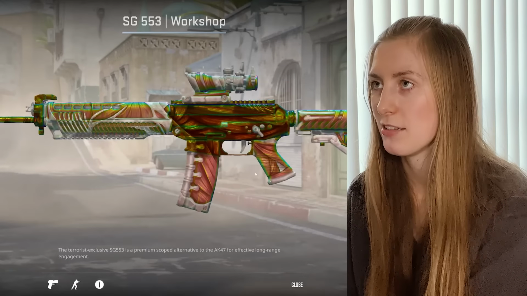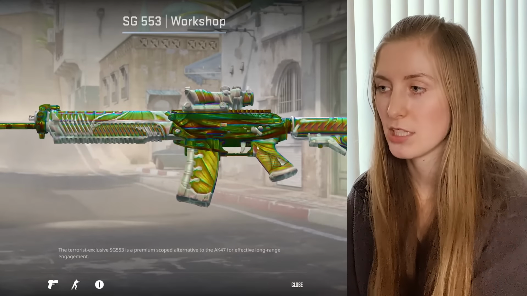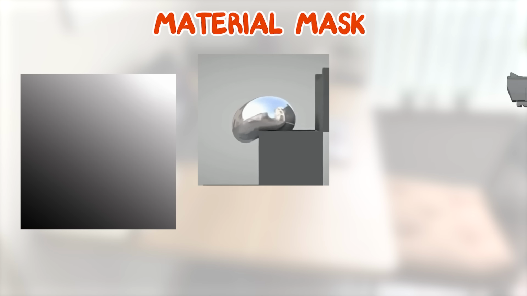Now for the last and final map, which is the material mask. So the material mask is another black and white mask, and it helps determine what parts are metallic and what parts are the default gun material.